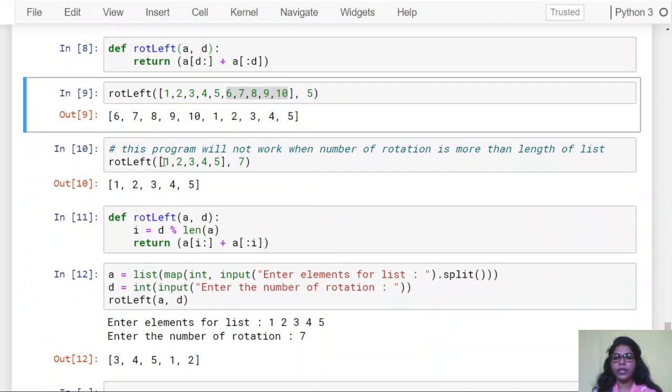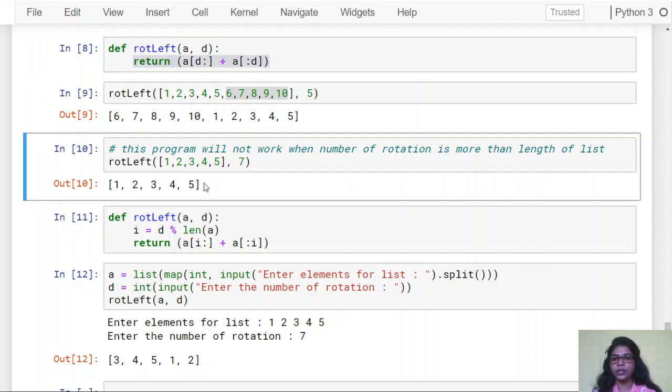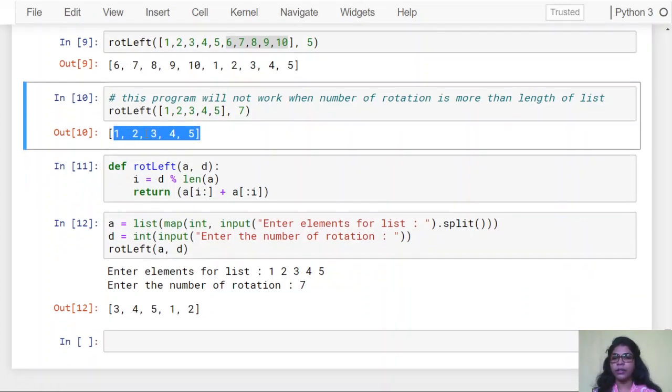So when we take some number of rotations which is more than the length of the list, this logic will not work. So here you can see the output is 1 2 3 4 5, but it should not happen. We should have 3 4 5 and then 1 2. So we need a little modification in our function.